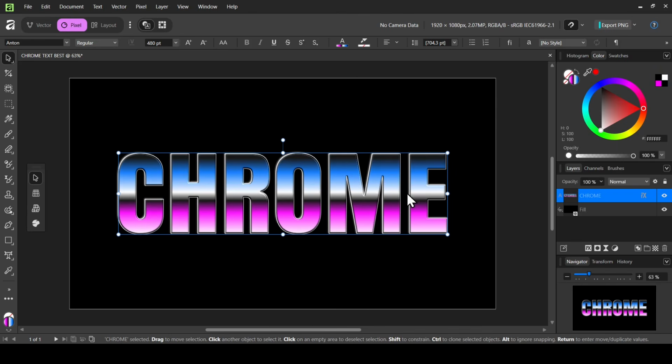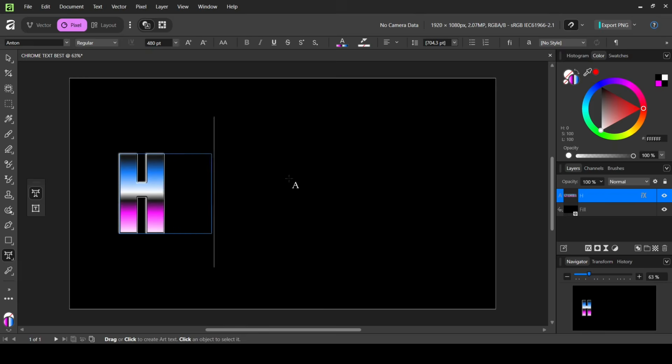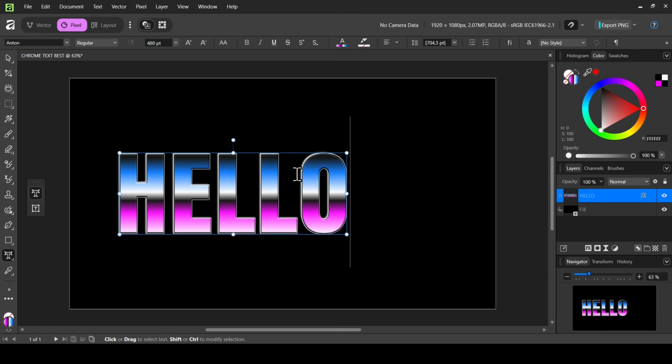And then here you can still change the text here. Make sure to select the text layer. So let's select the artistic text tool. You can double click here. And then for example, you can change the text. It will keep the gradient.